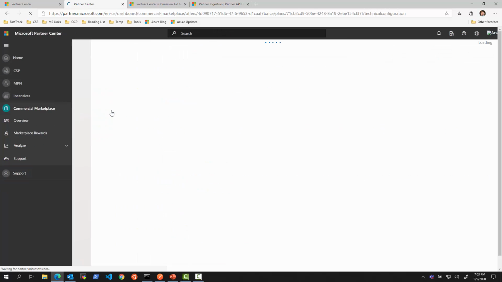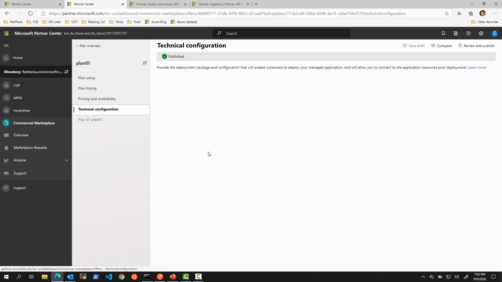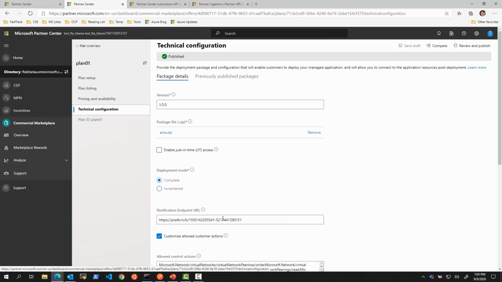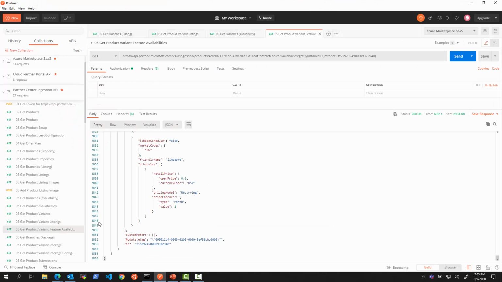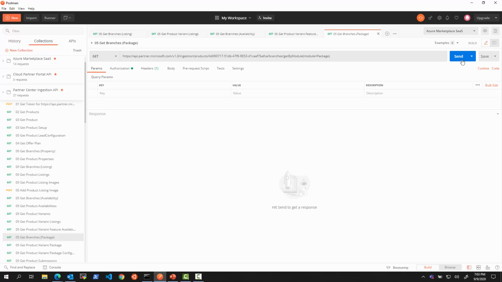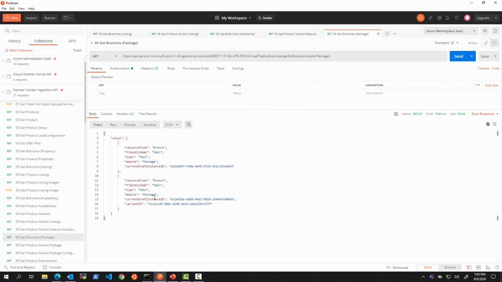What about this technical configuration? This is actually where the template is attached, right? And this is called a package. Okay, so how do we get packages? We can say, give me a package, give me the branches for a package. And this we can see is the main offer, and this is the current draft.